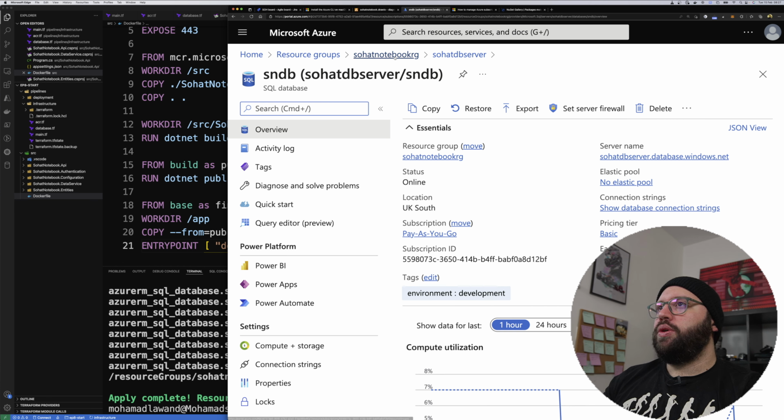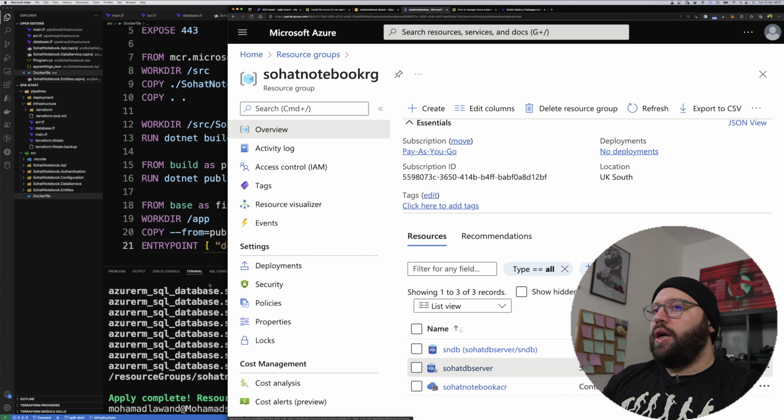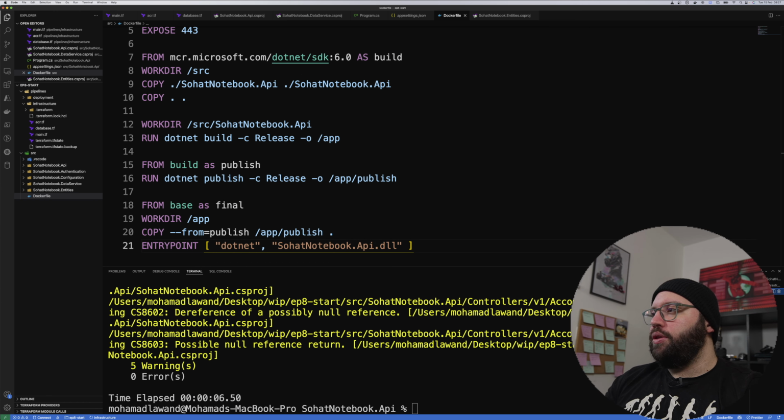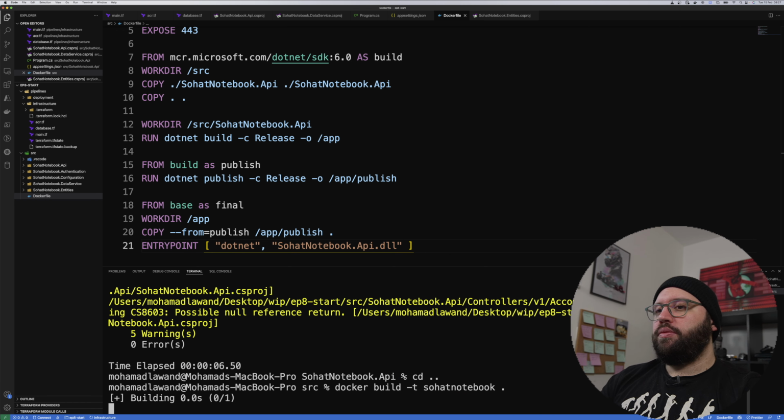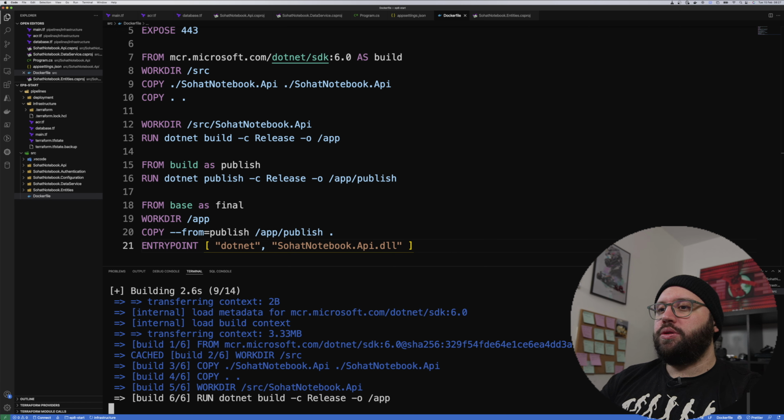Okay, great. What we want to do right now is we want to basically create our connection string. So let's make sure this is running, then we can do this finally. So it's running, so let's go back, cd, and basically what we want to do here is docker build, and we're gonna tag this image with Saha notebook, like this, and this should take a few seconds. Basically what it's doing here, we're building the Docker image. Let's see if everything's gonna go to plan.